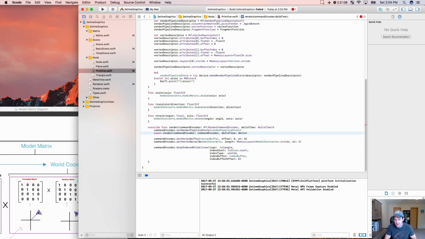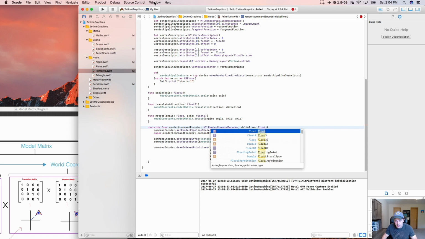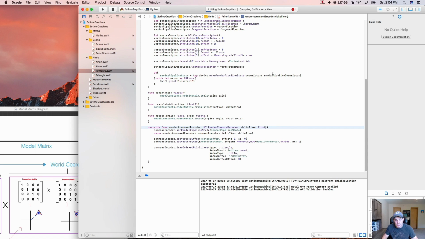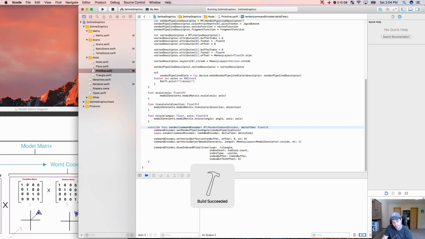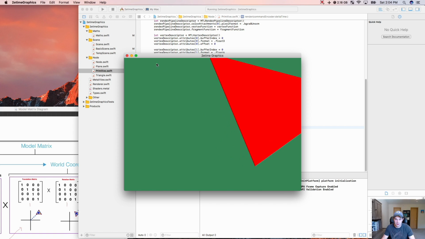It's a good thing we're implementing this because we're going to need it in the future. Let's press play. Now it's coming all the way down. Oh, it's wondering what delta time is. That's going to need to be a float. Let's press play. See if we get a build succeeded, and we should be rotating around the z-axis, just like so. Remember, we translated it, and now we're rotating it around.